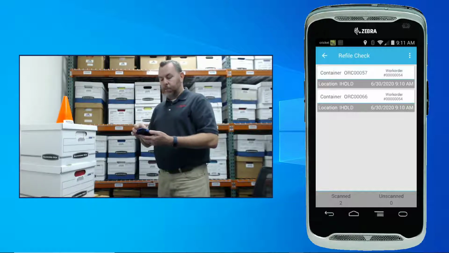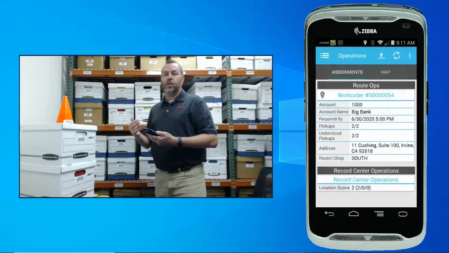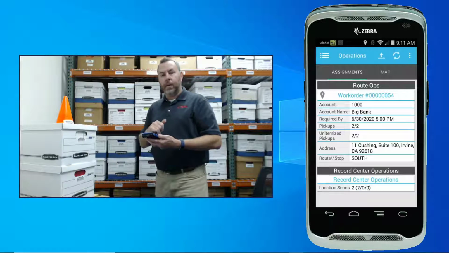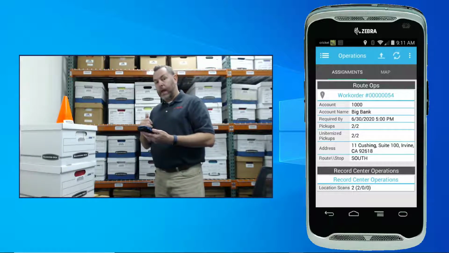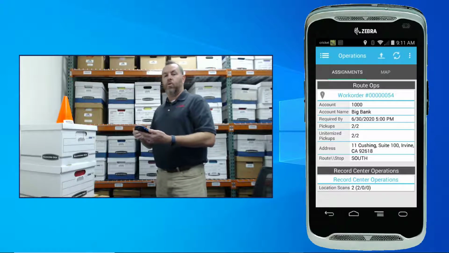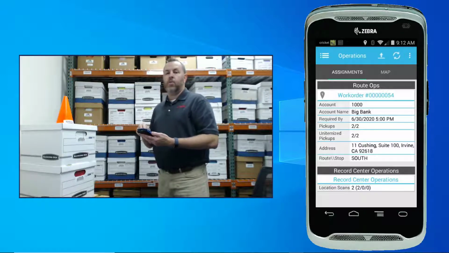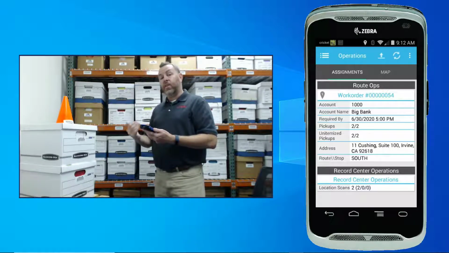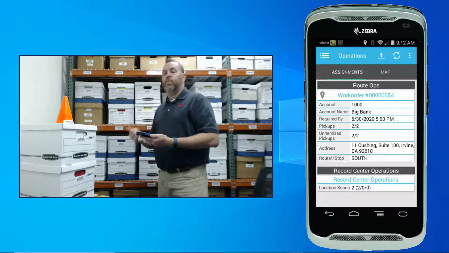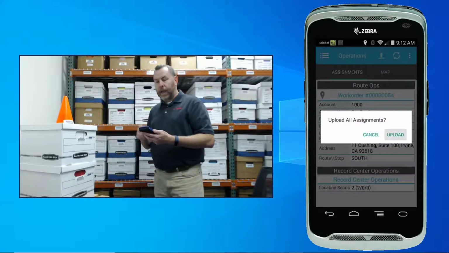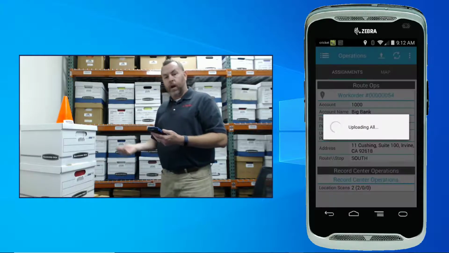So once I'm done here, I'm going to click the back arrow, and now I'm going to actually upload the work. One other thing to point out here real quickly, on the work order, you'll notice the pin color has changed. So it's no longer a black pin, it's now gray, indicating that the work has been completed. You'll also notice that since there's work on my scanner, I've got the work order, I've got the Record Center ops. Just to the right of operations here, you'll see an up arrow. And this arrow allows you to upload everything on the device. So this will upload both my Record Center ops and my work order. So I'm going to go ahead and tap the up arrow there and hit upload, and it will confirm that I want to upload everything.